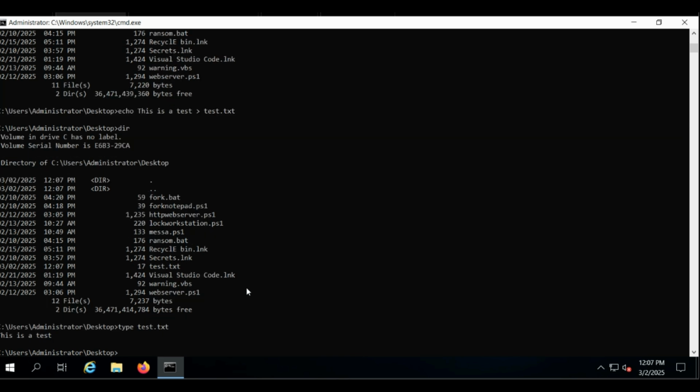What if I want to add text to that? Then I can use echo. This is a test 2. This is what I want to add to it. I want to add "this is a test 2." And I just do another arrow. And this is appending. So this is adding text to the file.